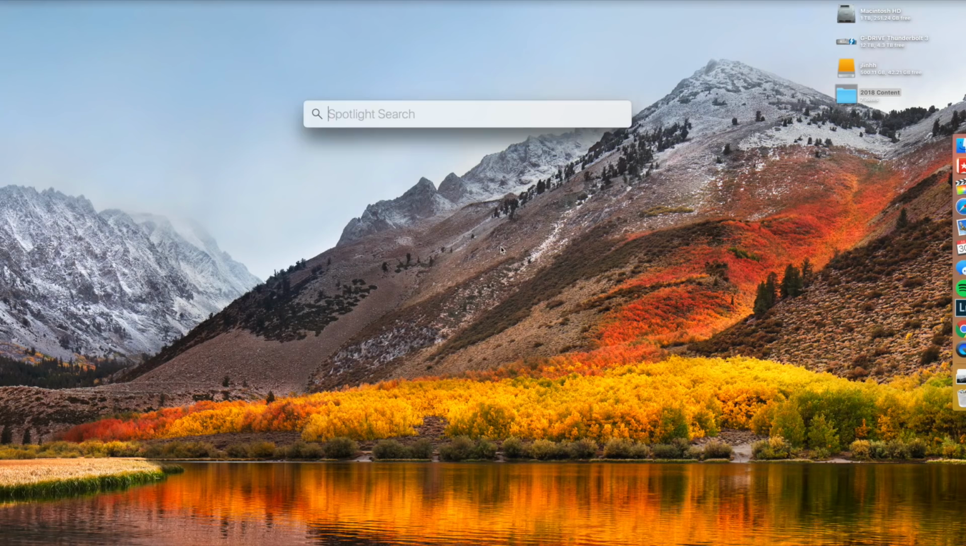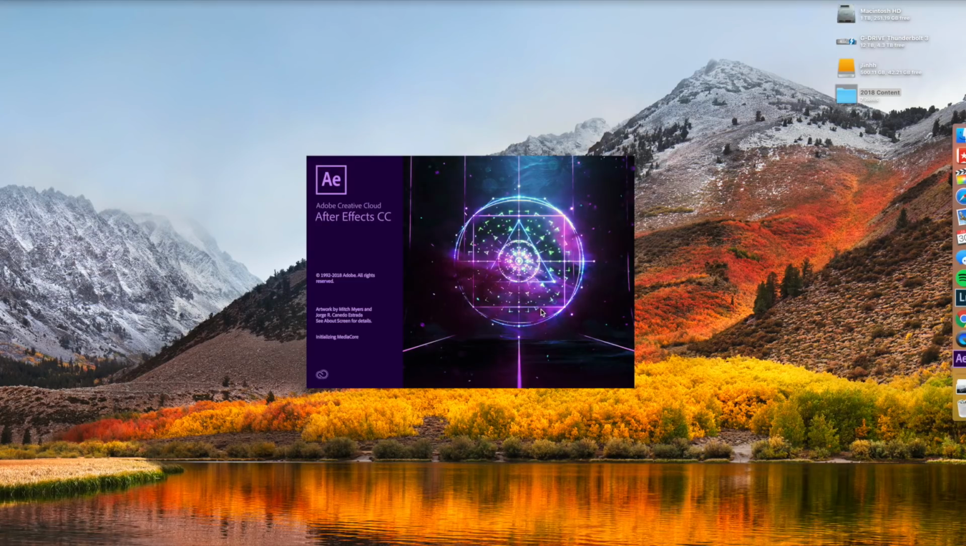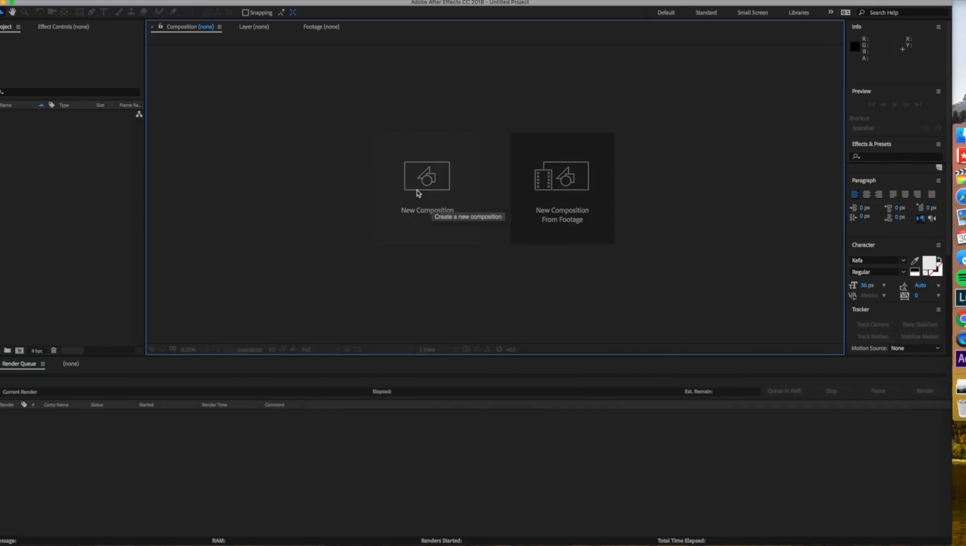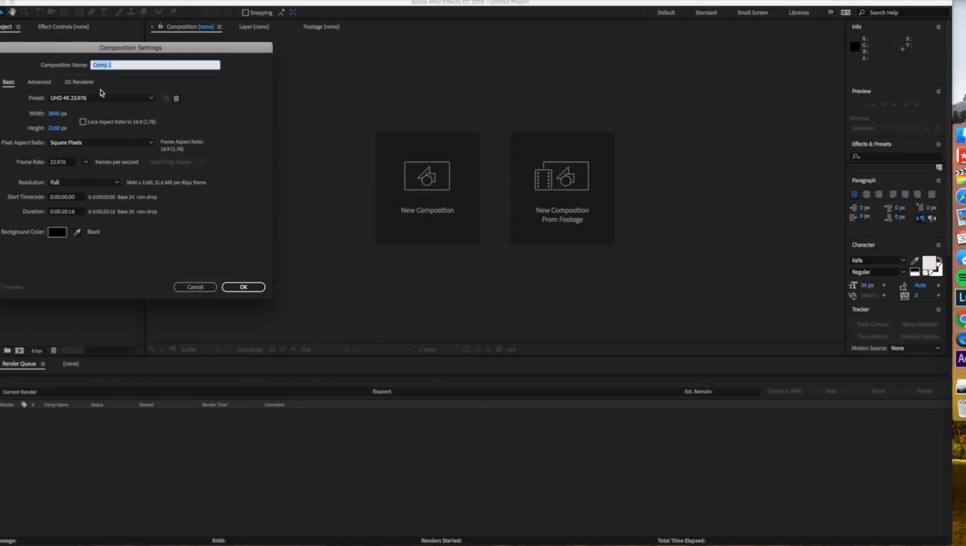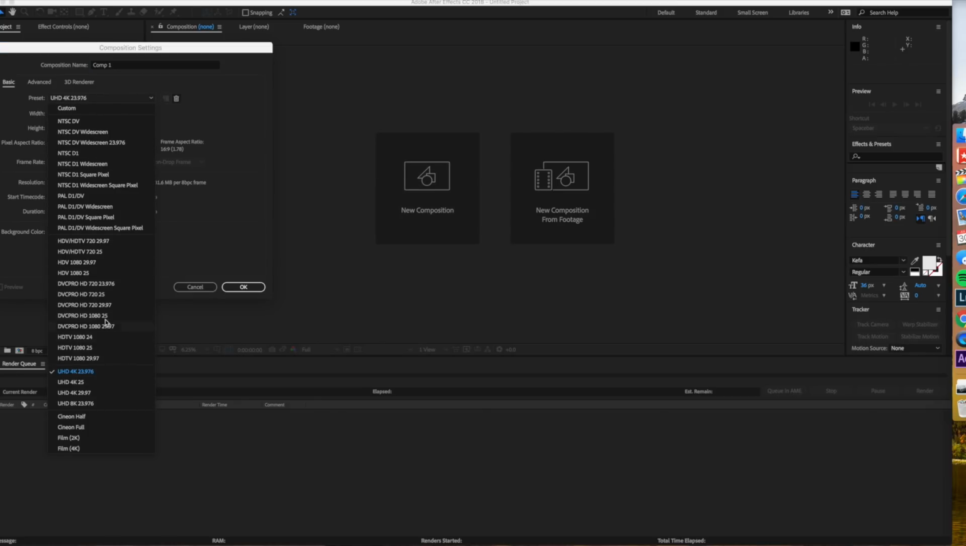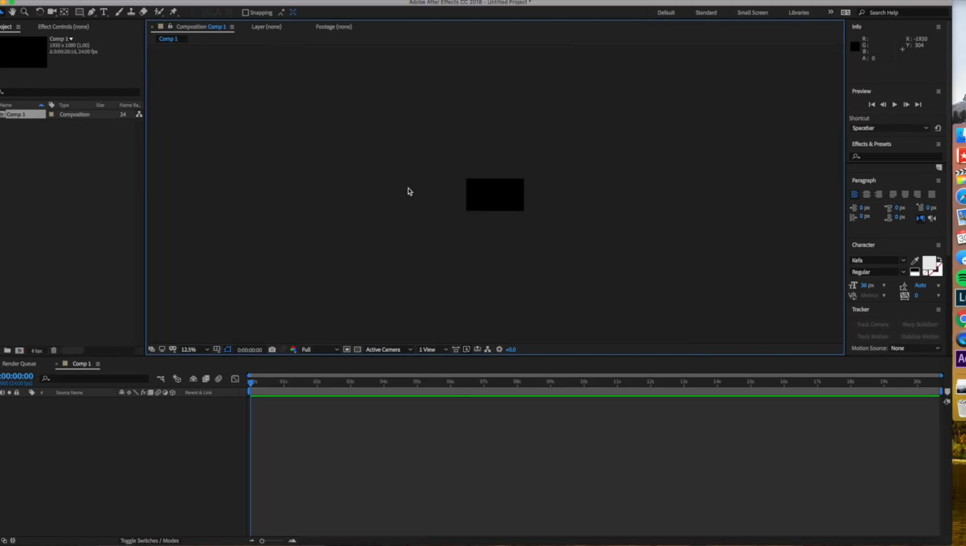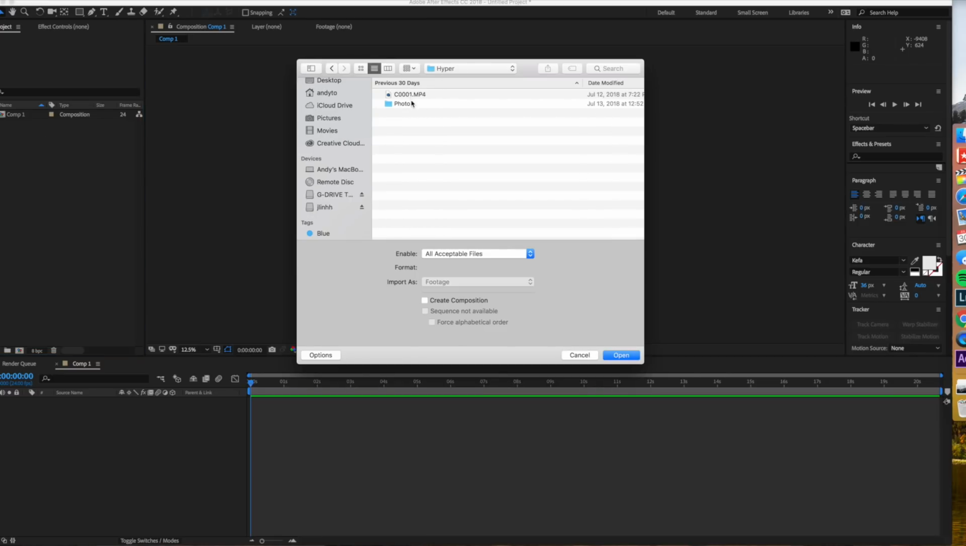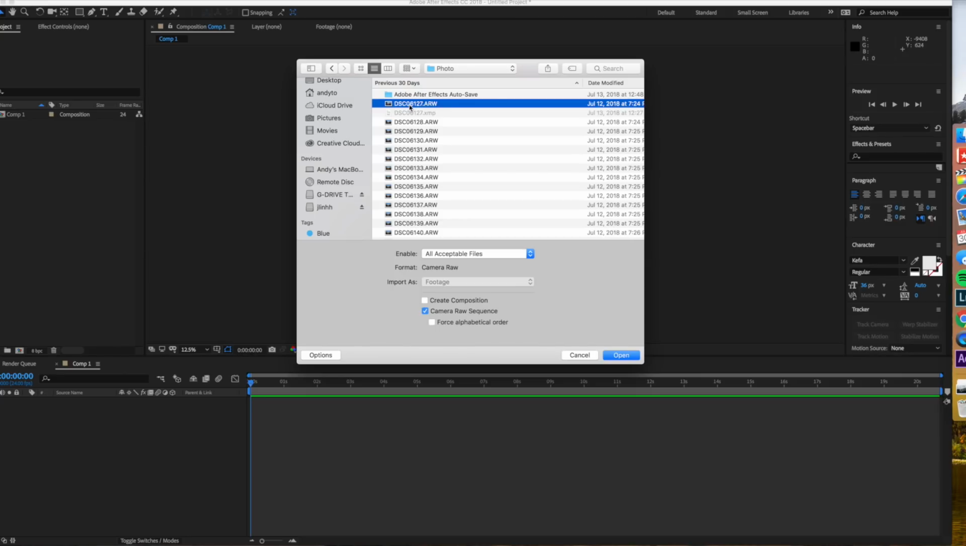First thing I'm doing is going into After Effects. After I'm in, I'm going to start a new project. Click on New Composition. And depending on the size of your video, you can either go from 4K to 1080. In this case, I'm going with 1080. I'm going to double click the left panel to import the hyperlapse that I just took on the roof. Hyperlapse, photos, and you just double click the very first one.